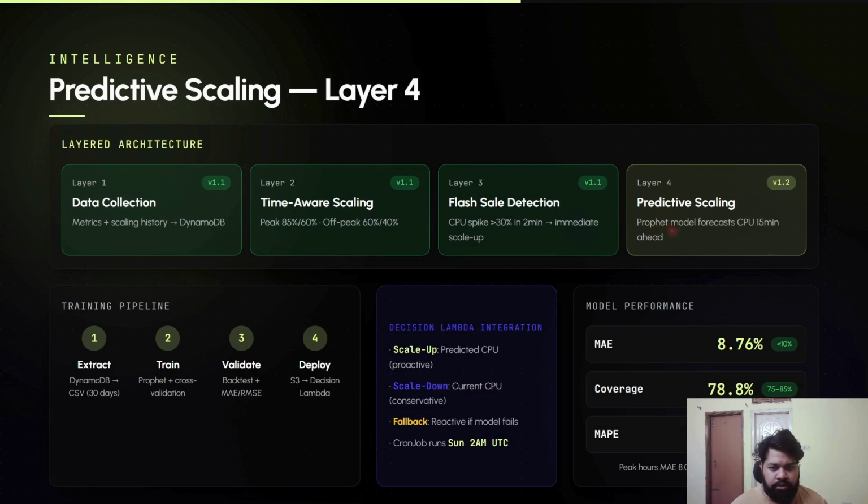We have implemented a Prophet model that forecasts CPU usage 15 minutes ahead of the scaling. Here's the training pipeline, this is how the model is being trained, and this is the Lambda integration in the scaling machine learning. It falls back to reactive mode if the model fails. So when the model fails, it should fall back to this time-aware solution. And then these are the results for our model test.